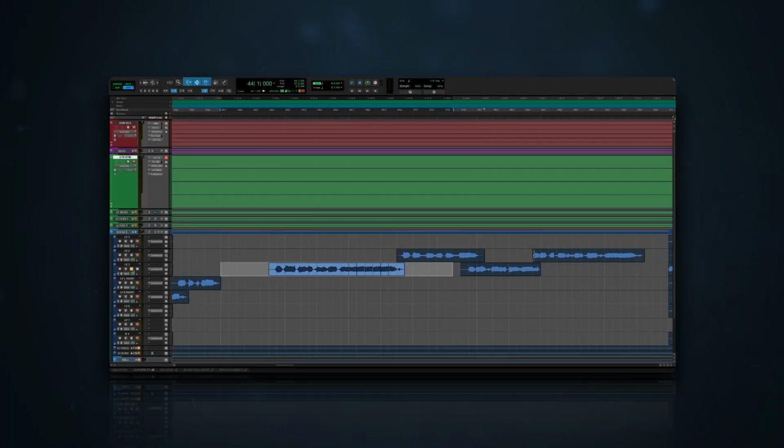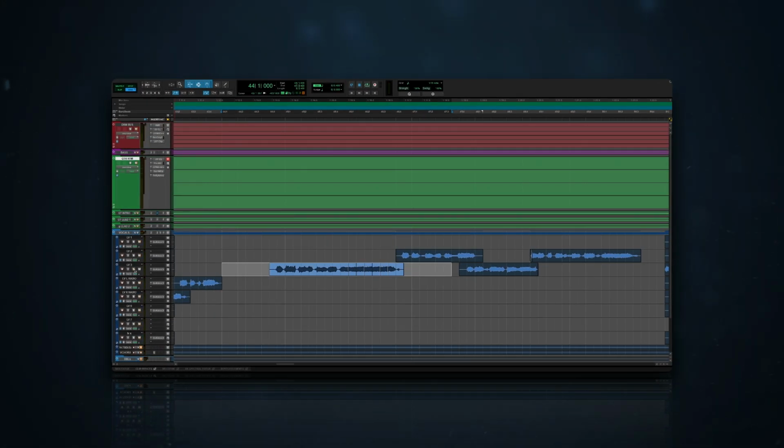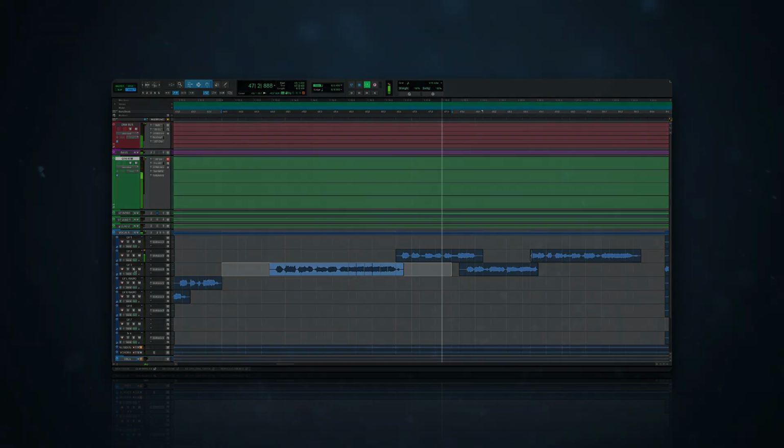And just like that, we have a basic rhythmic stutter effect. Even with this simple setup, it starts bringing life to the vocal line that would otherwise sound flat. Next, let's take it up a notch and add variety and chaos.